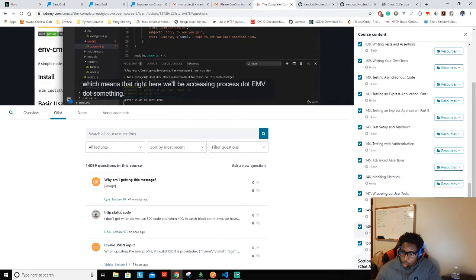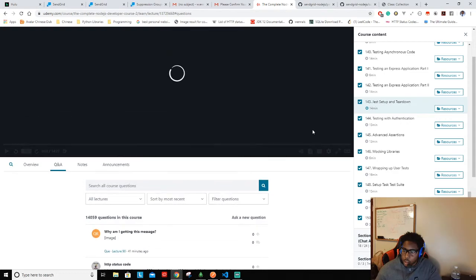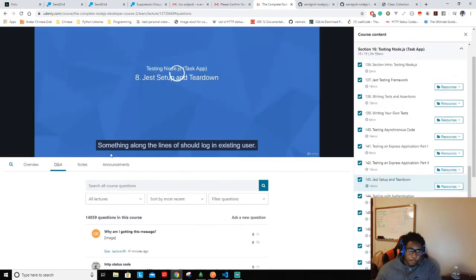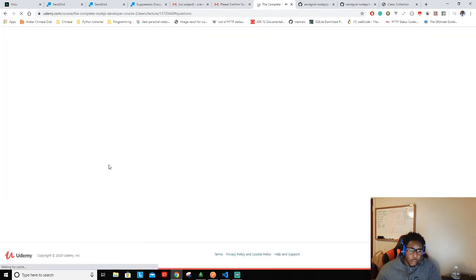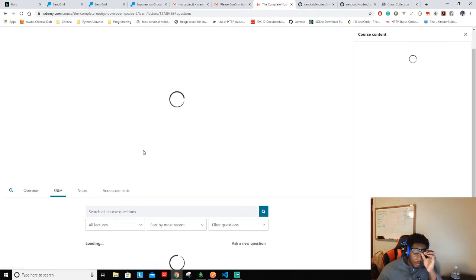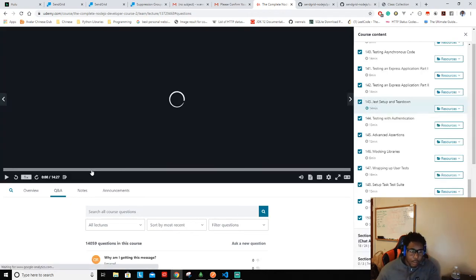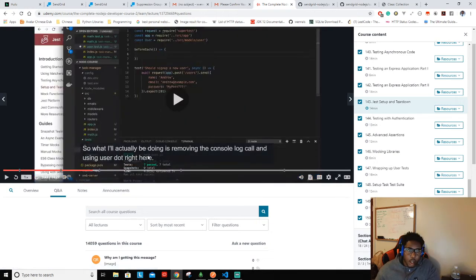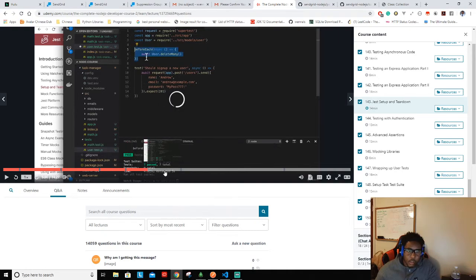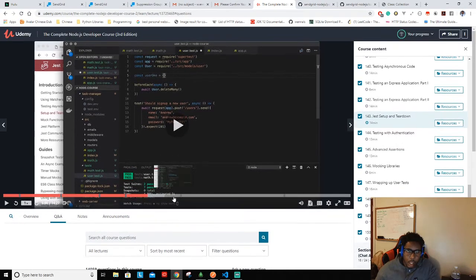Where is it? I believe I was looking for the setup and teardown. Something along the lines of "should log in existing user." The only thing I want to grab here is the environment that he created. And the rest of the test, I remember most of the libraries for the most part. Yeah, he's already created his test.env.